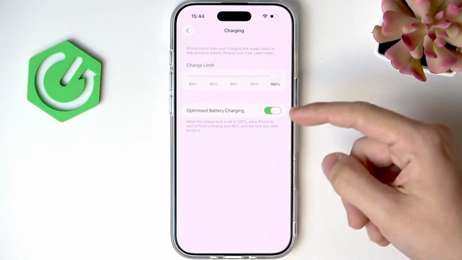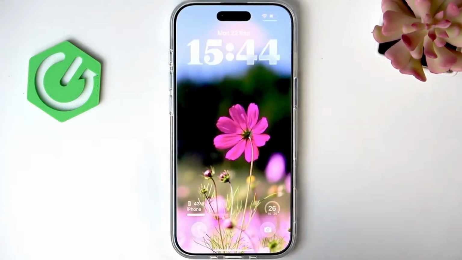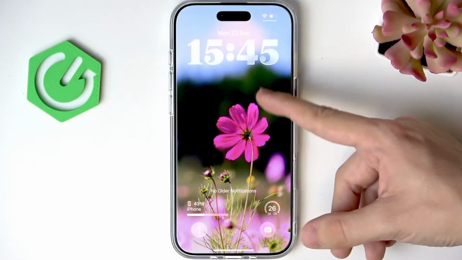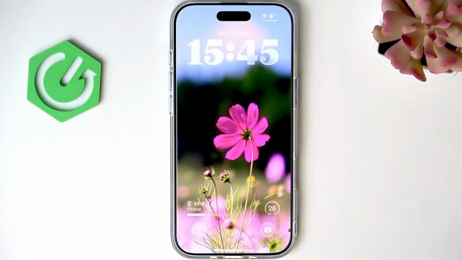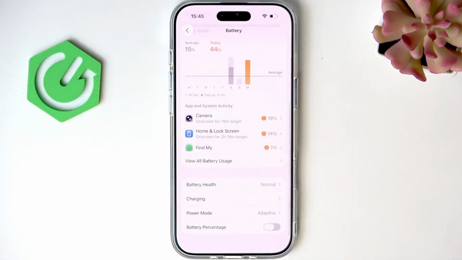Or, if it's actually using optimized battery charging to pause charging at 80%, then when you slide down from the top left part of your screen, you'll see a notification that says, for example, your battery charging is paused for 3 hours. You can just click on that notification and tell it to charge right now. So you can also do that without disabling optimized battery charging.